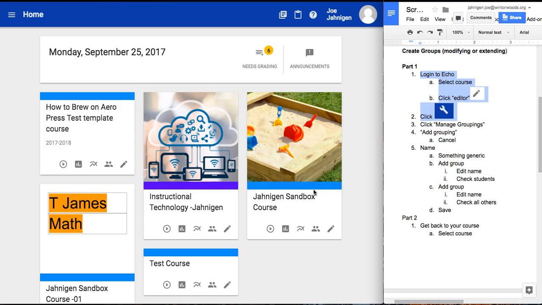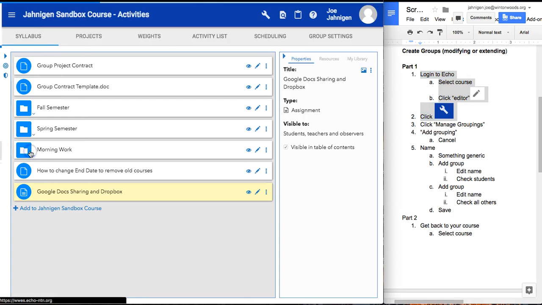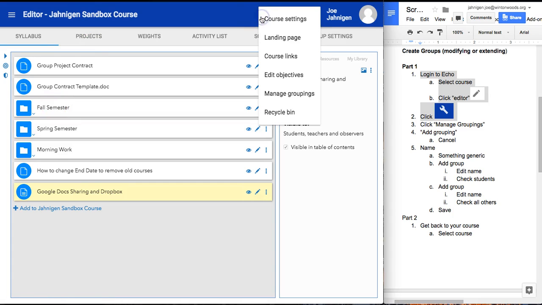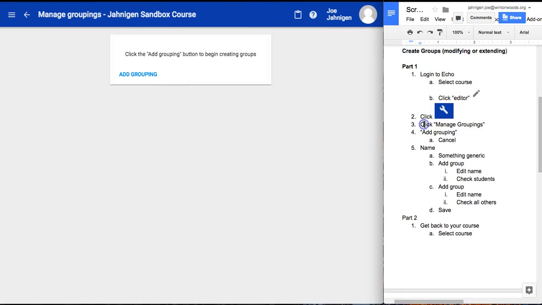and get to the course settings. So here's my course. Go ahead and select that, editor, and then course settings. And I want to get to the manage groupings. So click manage groupings. This is where it gets a little weird. We're going to cancel this almost right away.